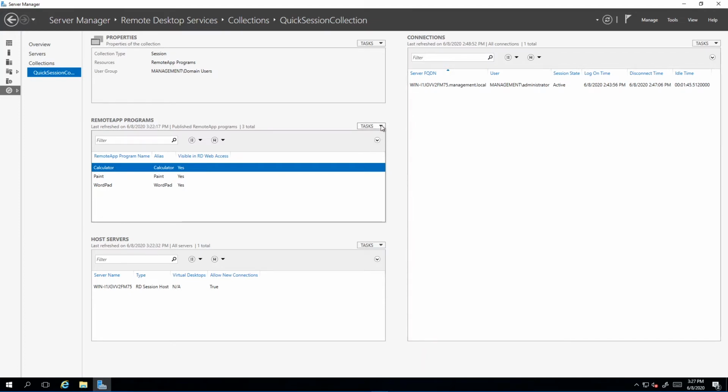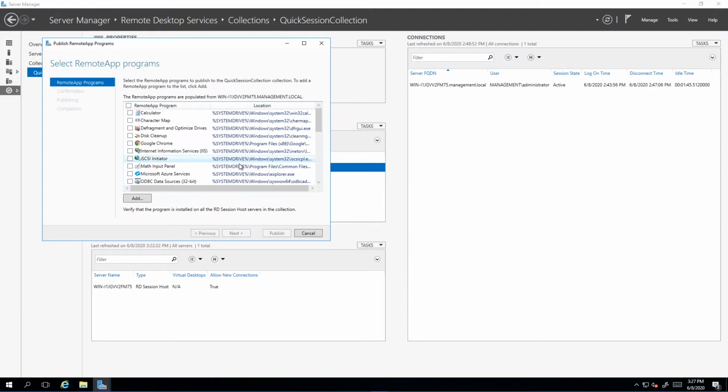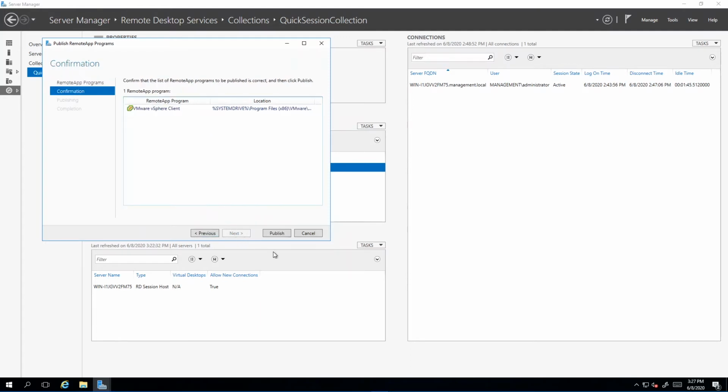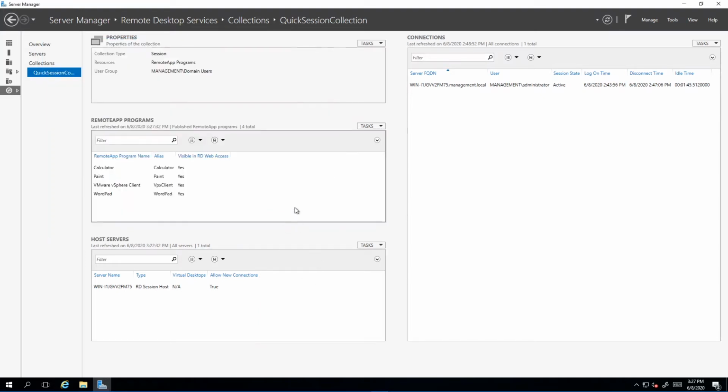All right, so now we're going to choose the app that we want to share. We're going to go to Tasks, and then Publish RemoteApp Programs. It's going to retrieve a list of apps that are installed, and then you can pick what you want to share from those. For the purpose of this demo, I'm going to share vSphere Client, VMware vSphere Client. So I just select the app, select Next, and then select Publish. This is going to publish the app out so that I can access it from wherever, right? Well, wherever on the network.